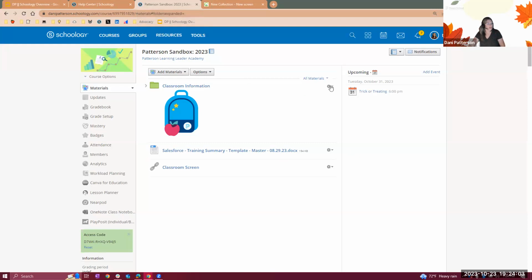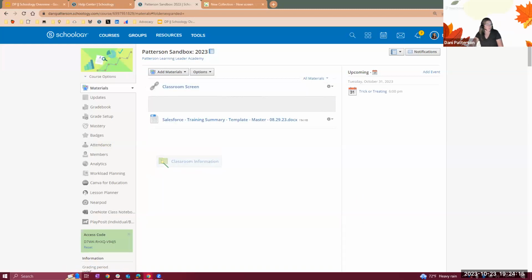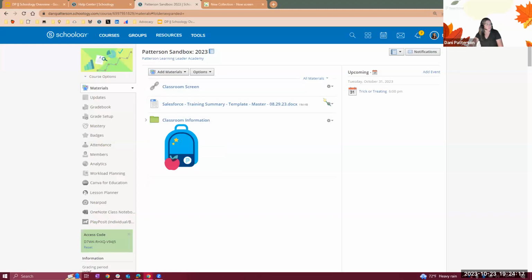Also, I do want to point out that these gears here allow you to edit things. You can unpublish and publish it straight from the item. I can move, or I can click and drag to move stuff around. I can move this to the bottom if I want. I also can copy to course straight from here.